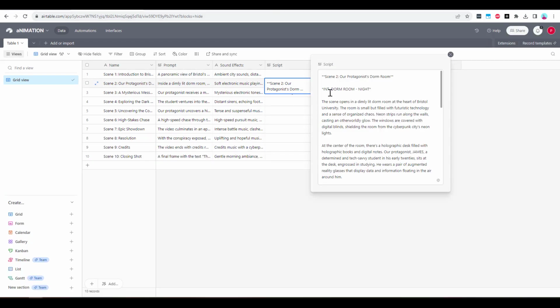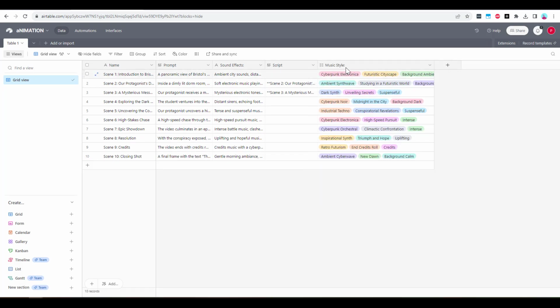So I've put those in here like this, so you can see the scripts, and then I've put the music style in here as well. So we've got all that information. This is not a tutorial about how to use Airtable. If you like this sort of layout and you've never used Airtable, then just go on YouTube or somewhere, and you'll find tutorials on how to use it.